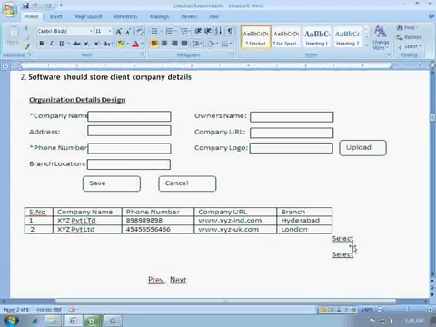So when user clicks on select link, the details are displayed in respective fields. The name will be displayed, company name field, URL is displayed in URL field, etc. If user wants to edit any details, he can edit details and click on save button, and the details will be saved. So that way the user can edit any organization details if he wants to edit.